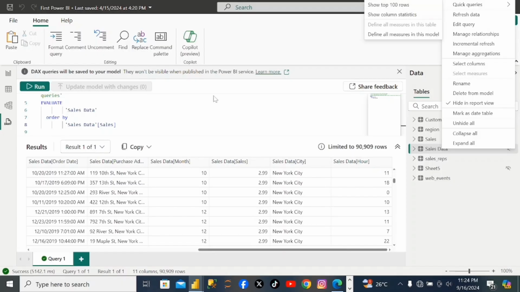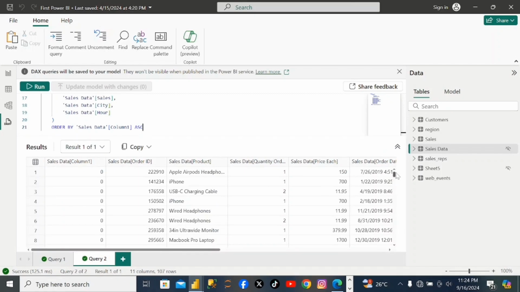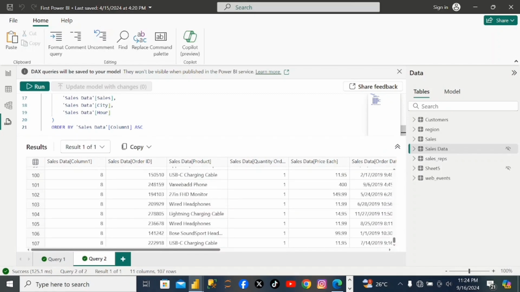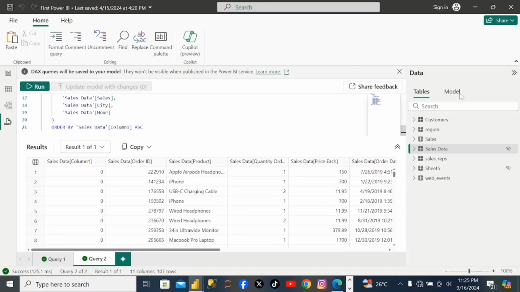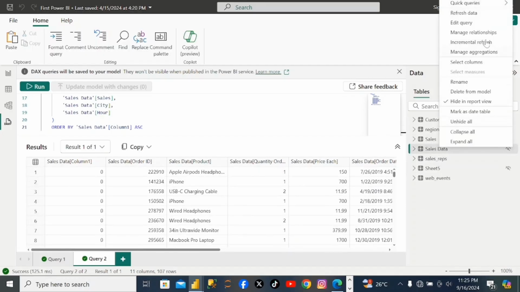So instead of writing a query here like we wrote and then running it to see the results, you can come here and get quick results. Let's click on show top 100 rows here. You can see it's going to show us the top 100 rows. So instead of just writing the query here, you can see the top 100 rows over here.